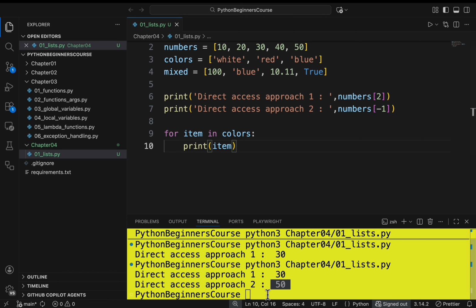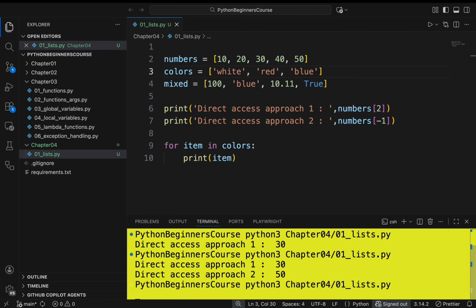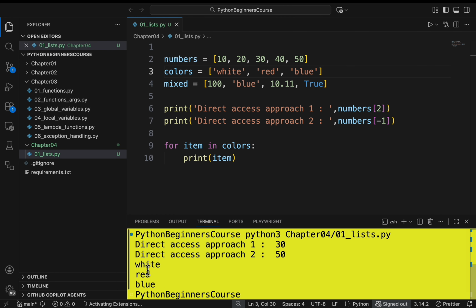If I run this program, it should print me the output as white followed by that red and blue. Let's quickly run the program, and if you see the output here, firstly white is printing, then red is printing and blue is printing. So this is a very simple approach.